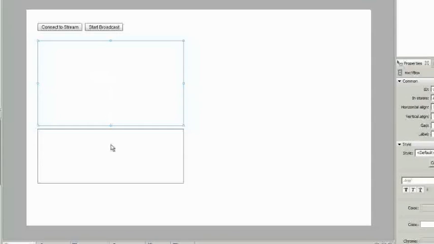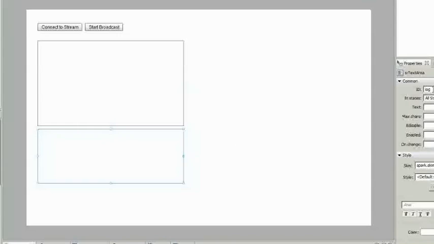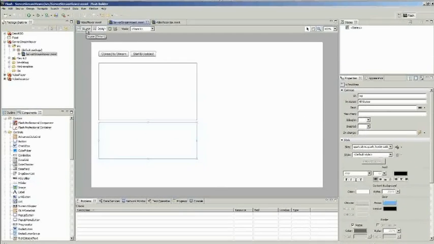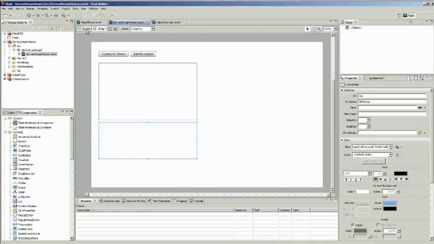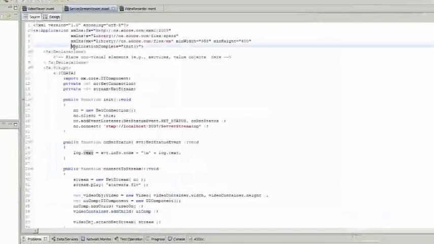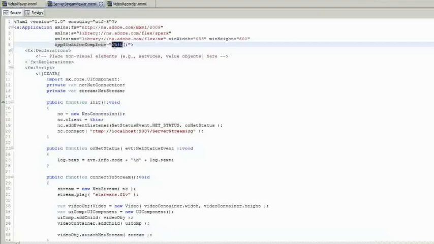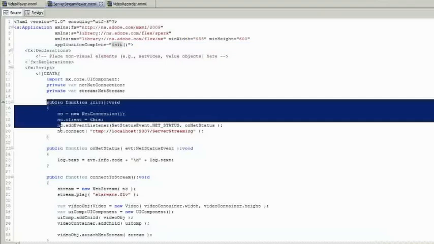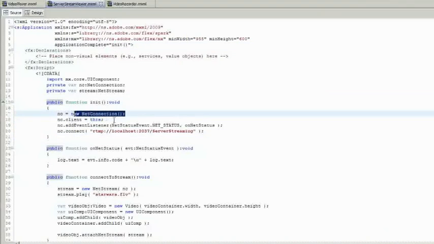We will place a video in there, and this is just the text area that we're going to use as the log. So let's go through the source code of this example. So first of all, when the application starts, on the application complete, it calls the init method, and inside of the init, we will create a net connection, add the net status event listener, and also connect to the specific server-side application. So once again, the URL is going to be familiar to you. However, the name is different, so it is server streaming. So it's just a different scope, different context.